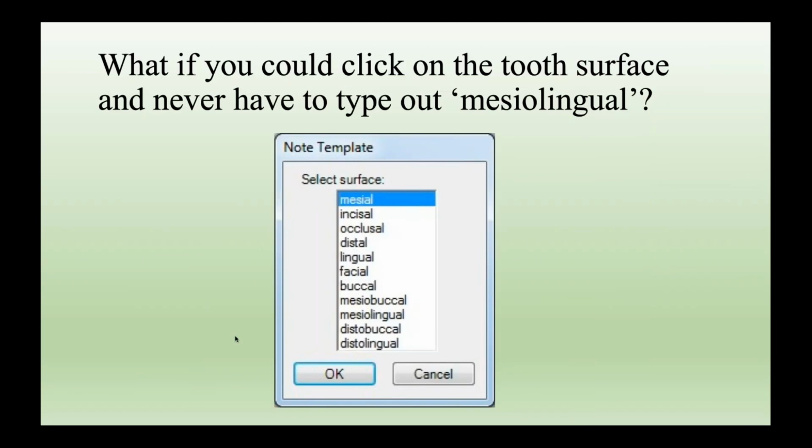How would you like it if you could click on the tooth surface and never have to type out mesiolingual? You do it once and they're all there. So I have a long list of surfaces. I can click those and boom, it's done. Mesiobuccal, mesiolingual, distobuccal, distolingual, it's all done.